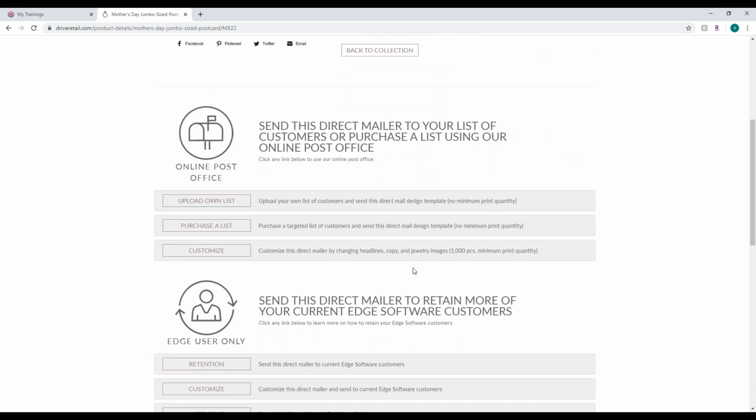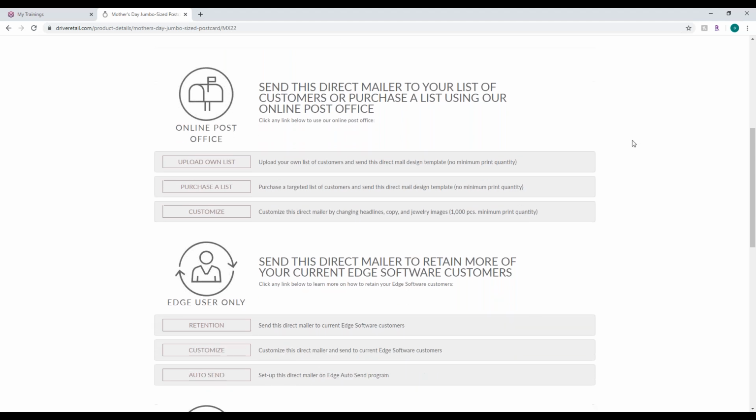When we scroll down, we have some options here. Now, if we were working with our Edge database customers, so our existing customer base, we would be doing this through the Edge. But in this case, we're working with customers that we don't have in our Edge. We're looking for new customers. So I'm going to scroll down here to the section that says send this direct mailer to a list of customers or purchase a list using our online post office. And we're going to click purchase a list.